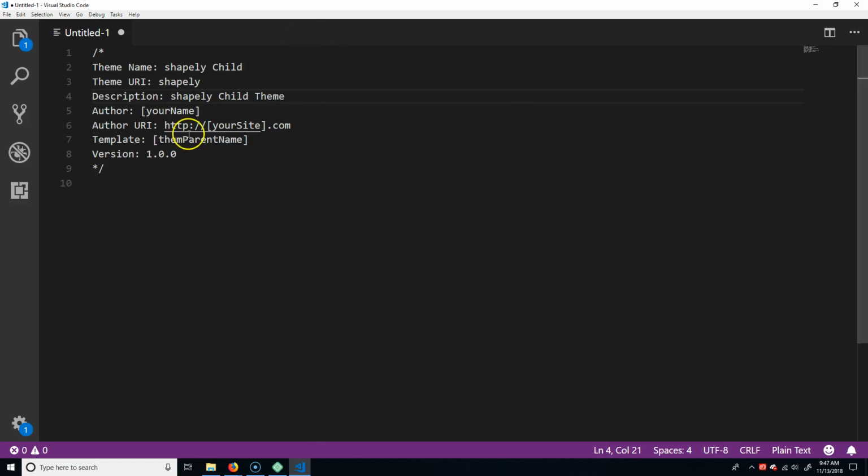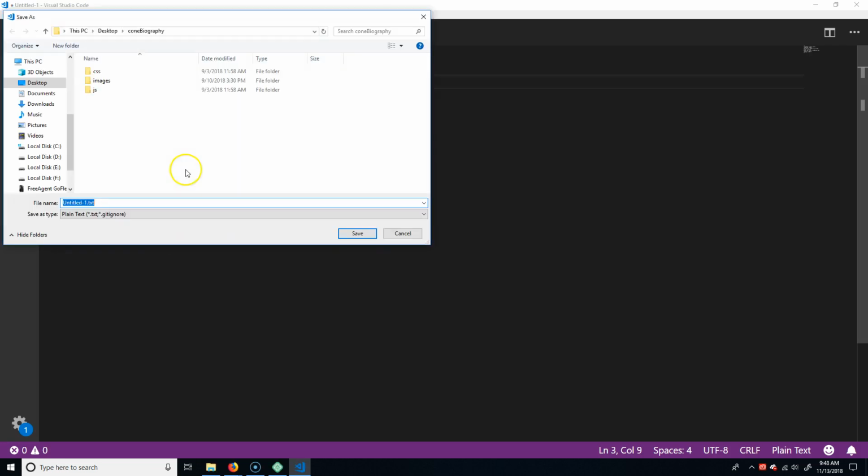Shapely. Okay. And then author is going to be my name, John Cohn. And then my site is Cohn Me Teach. Right now it's .local, but eventually it'll be .com. And then theme parent name for the template again would be Shapely. Okay. Now we need to save this. I'm going to save this as Control S.